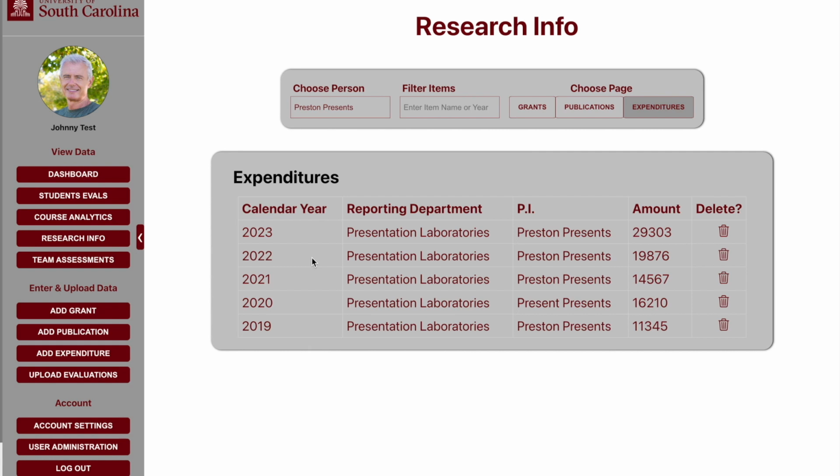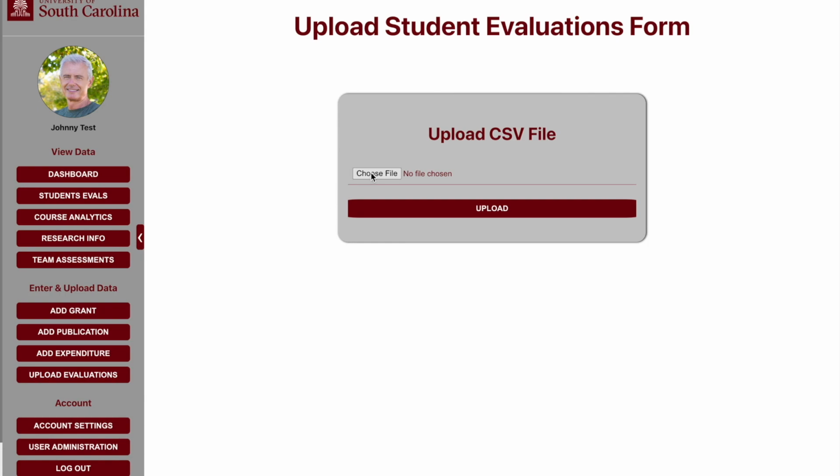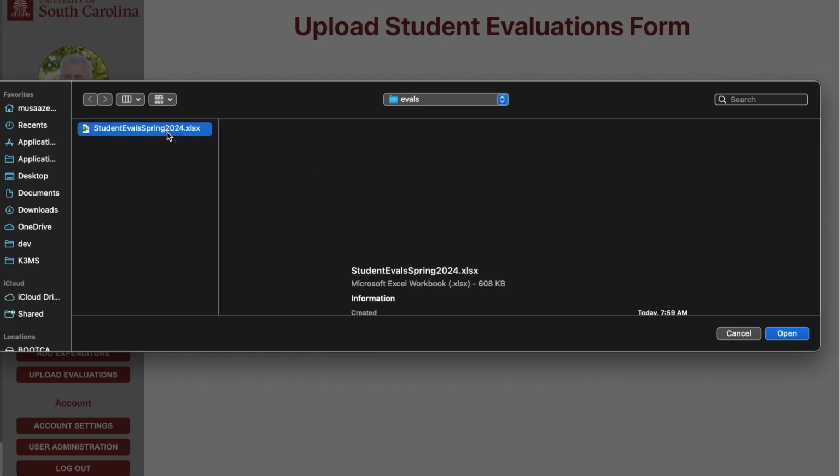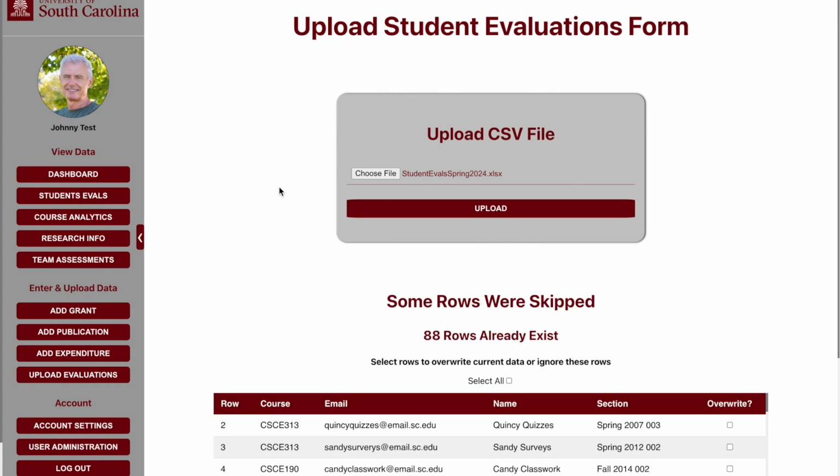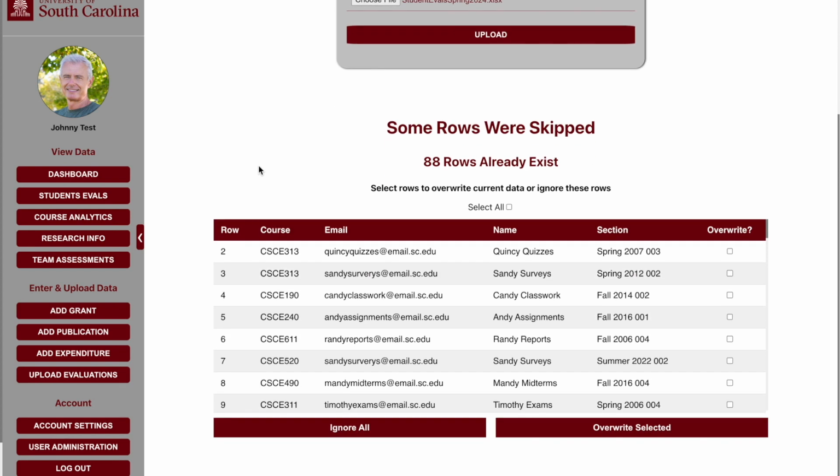The next thing Mr. Test is going to do is upload the new evaluations from the semester. So he goes to this tab and he chooses an Excel sheet containing all the evaluations for the past semester, and he's going to upload that file and wait for it to process. Okay, he notices that some rows had already existed in the database, so he's going to override those rows with the new information.